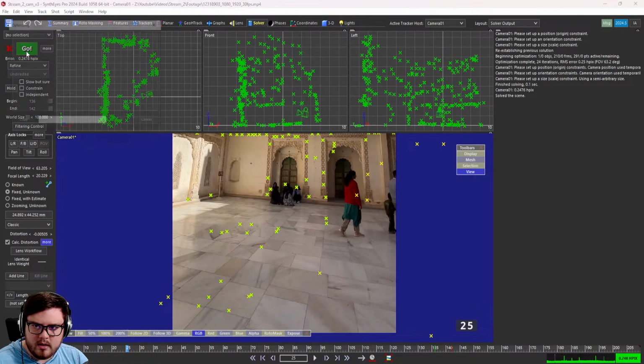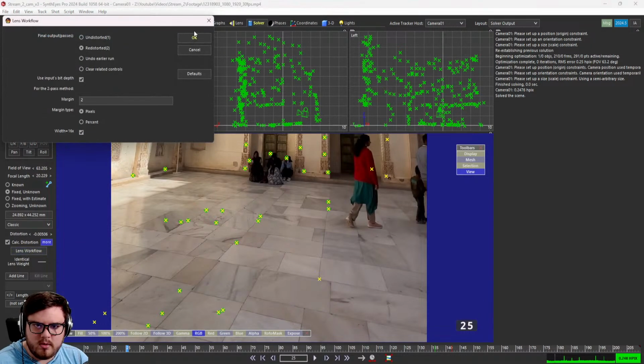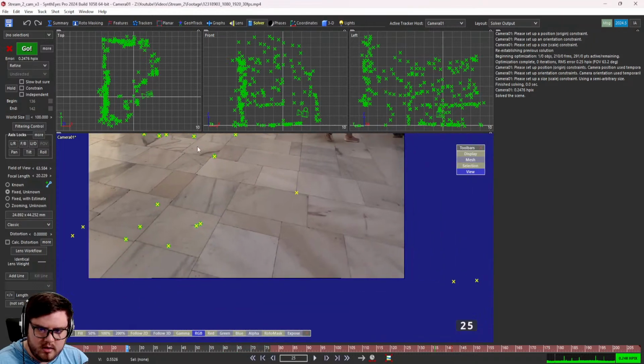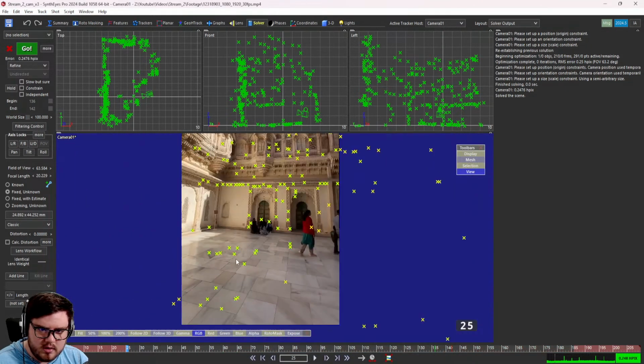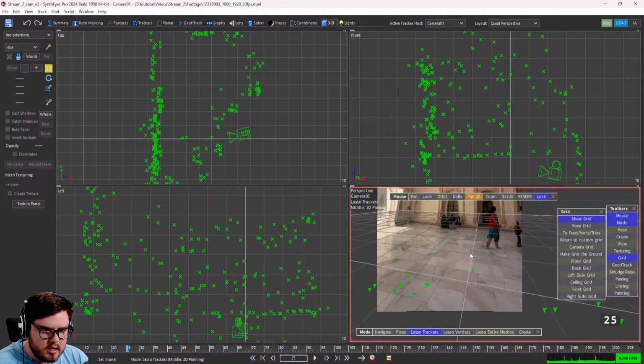What am I doing? Sorry, I'm blinking right now. Okay. Oh yeah, that's right. Lens workflow redistorted. Okay, there we go. I need this number to be 0 right there. You can see it brought out the edges, which is nice. Let's try that floor technique again. I don't know why it's giving us problems.